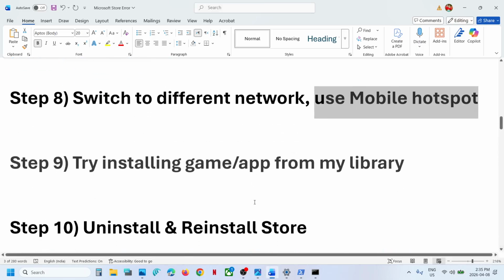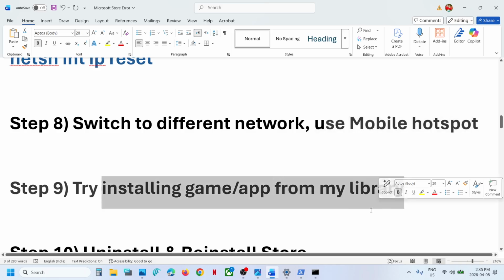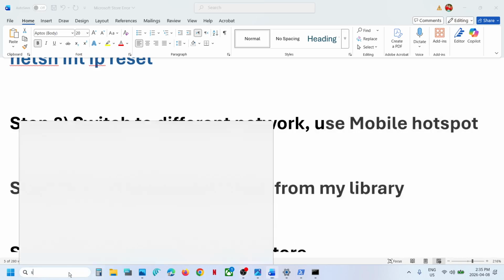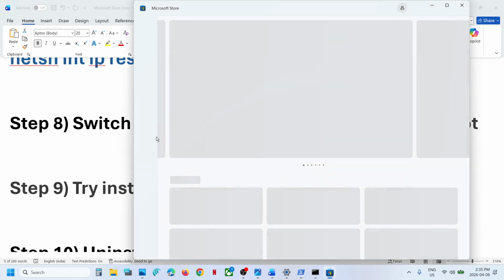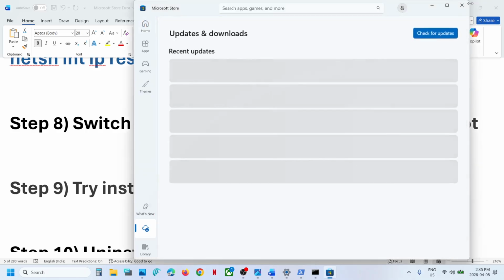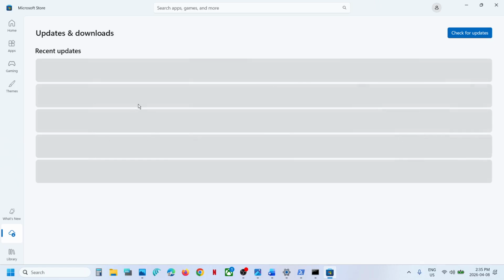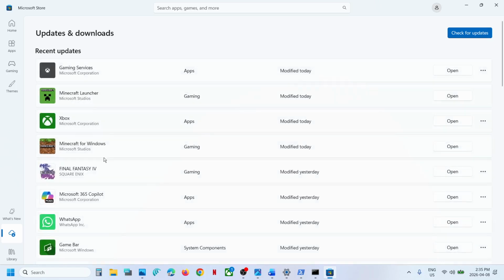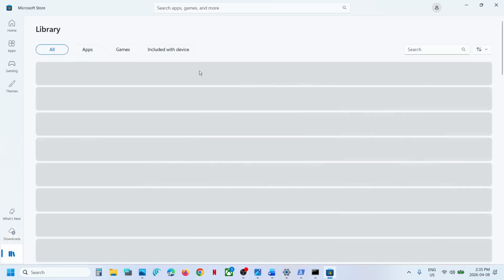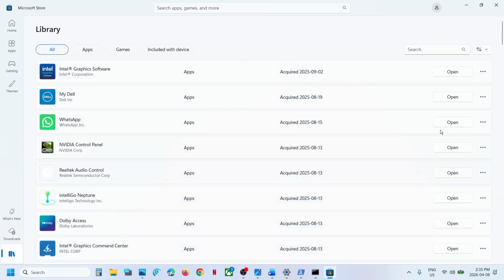Still not working. Try install the game or application from library. So open Microsoft Store on your computer and then you can go to downloads. Now if you see your application or game in downloads, you can try to install it from here. You will see the button to install. You can install it from here. If you don't find it there, you can go to library, and if you are able to see your game or application over here, try to install it from here and then check.